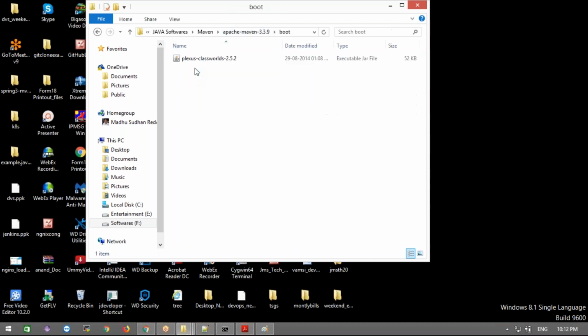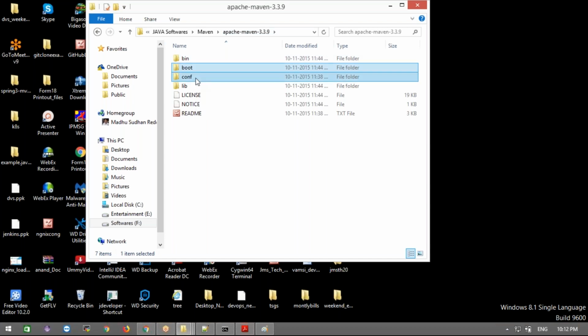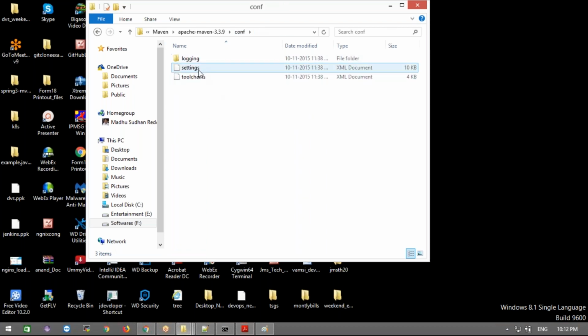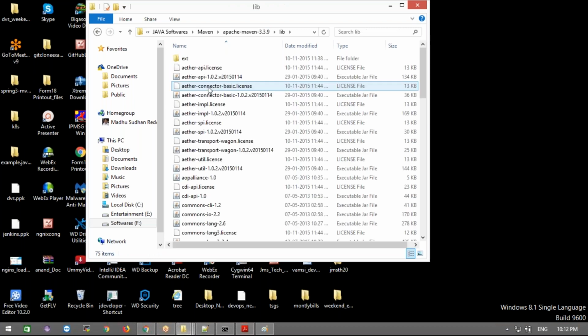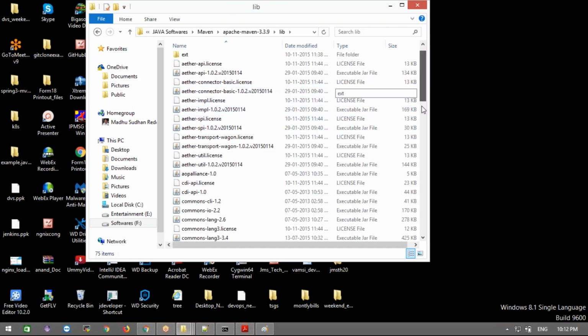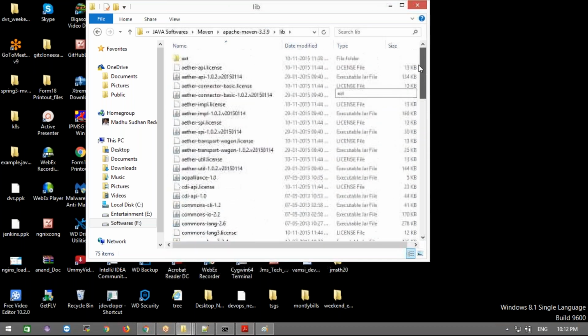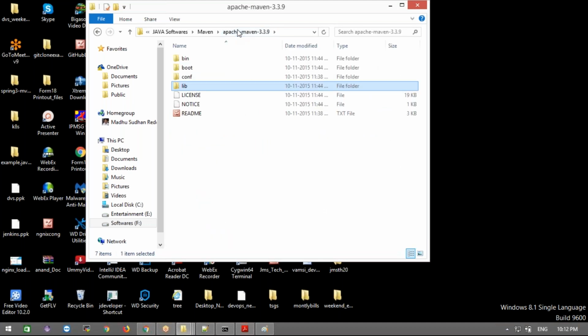And this boot folder has all the related support, and this conf folder has the configuration. This configuration has the settings.xml file. Okay, and the settings.xml file will be under here. And then one more, the libraries. What libraries do you want? It will have its own libraries. These libraries we don't want. Okay, for running Maven we need these libraries to execute Maven.